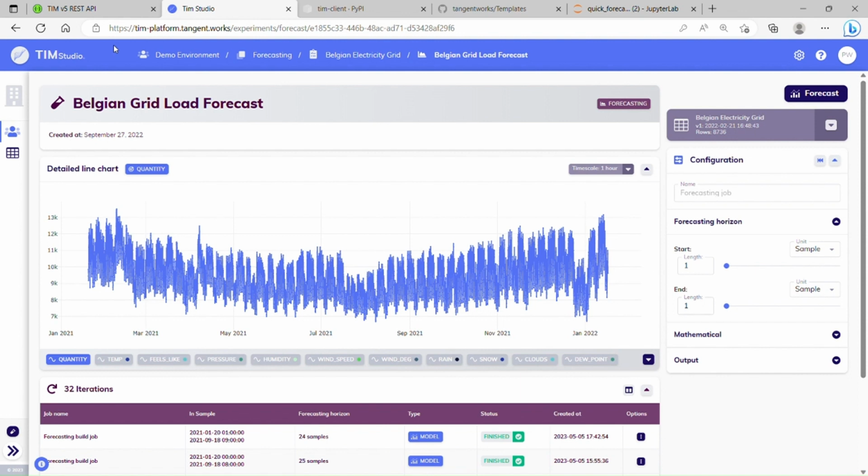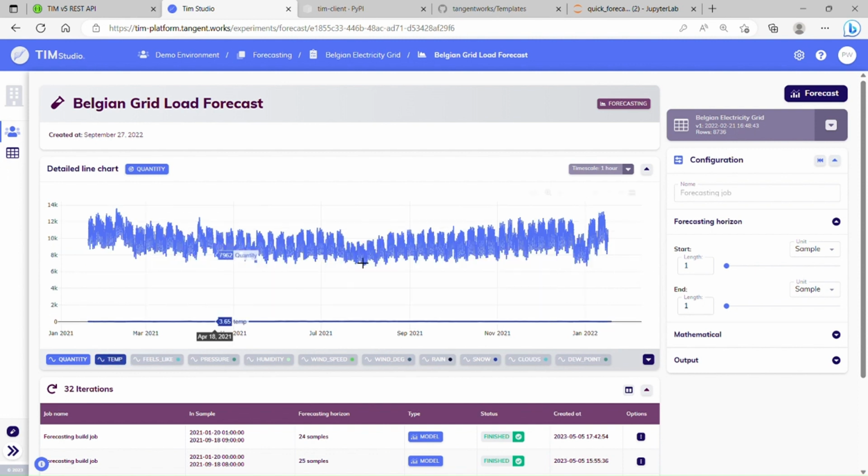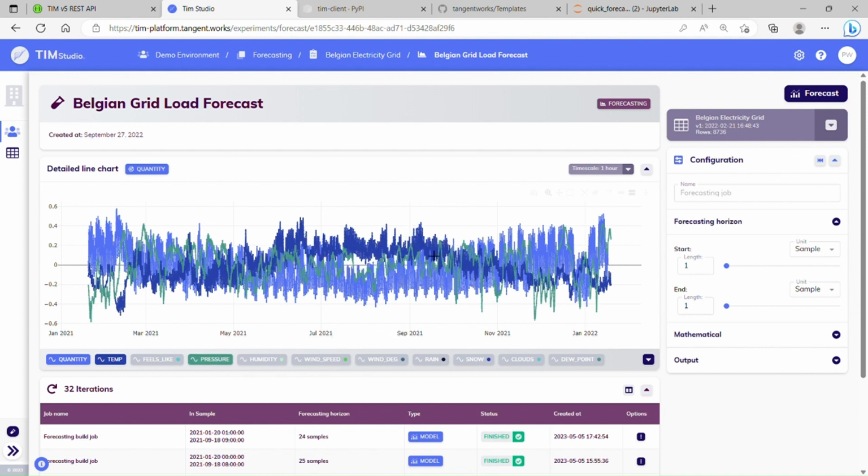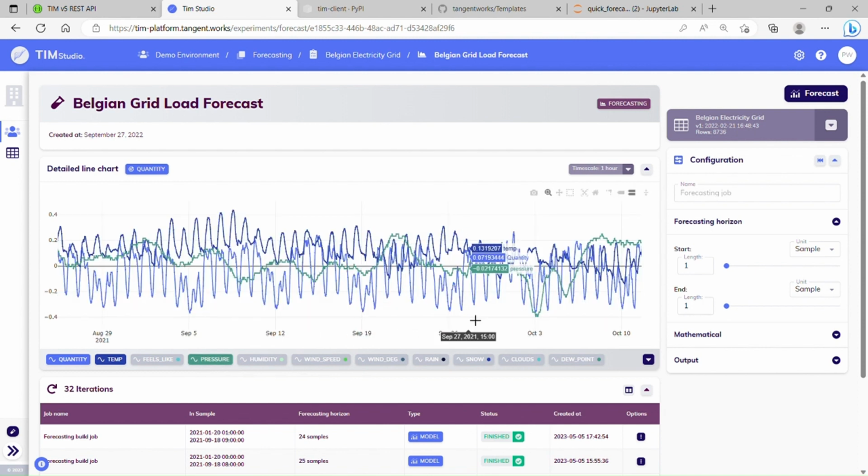In order to accurately model this variable, we want to augment our dataset with predictor candidates. In this example, we have included weather observation and forecast data such as temperature. Here in the studio, you can easily explore your data and visualize the different variables on the same scale to get an idea of the predictive patterns that exist within the data. These are the patterns which we want TIM to automatically detect for us.